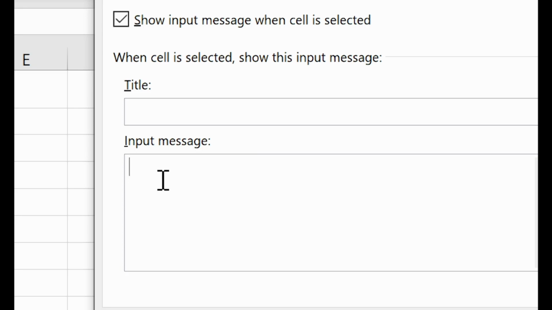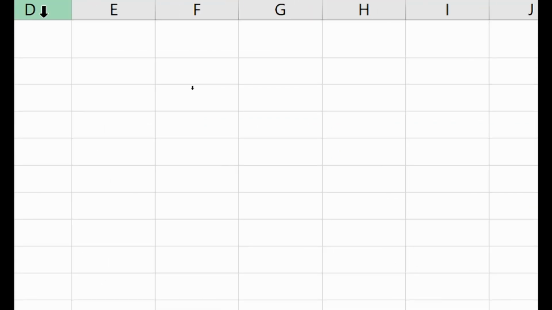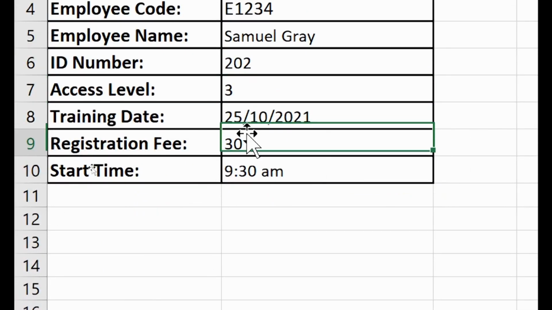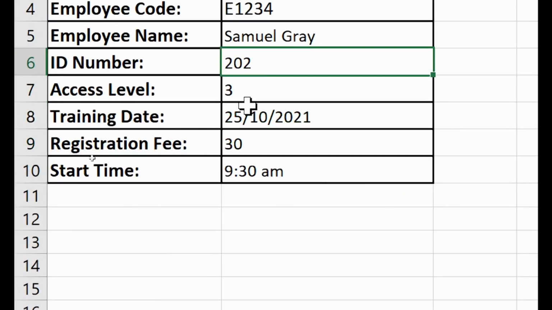It's about providing instructions. So we can come here and say please enter values between 1 and 5. Please, have you seen what I have here? I'm not going to add a title, but I'll come back later and add a title and we'll see the difference. So when I click OK, remember I selected the cell called access level, right?